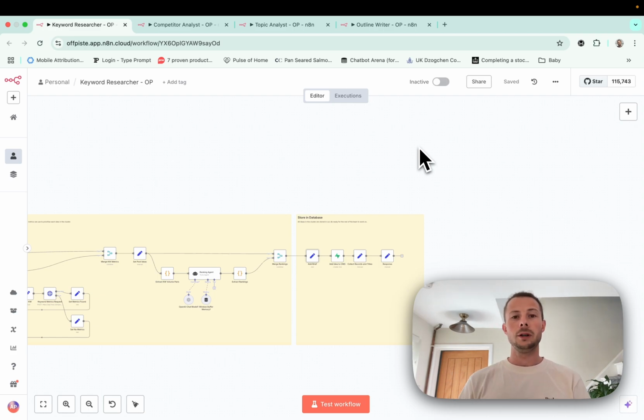I'll walk you through how it works using mainly OpenAI and show you how I use it to set up articles that answer what the people in your audience are asking for.